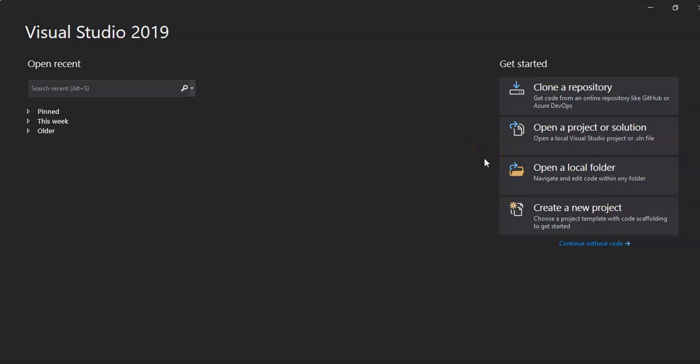Alright guys, welcome back. In this lesson we're going to be going over primitive data types and variables in C#. So let's get started. Let's go ahead and create a new project.